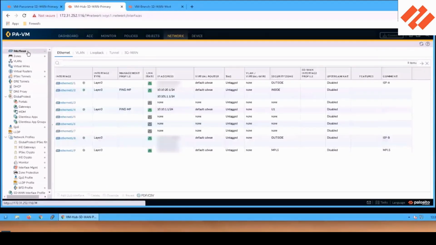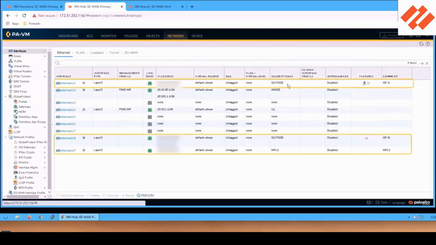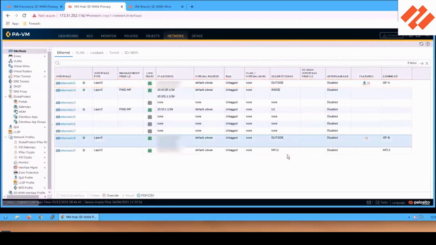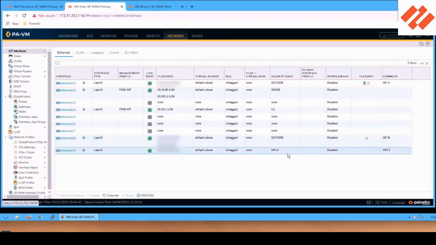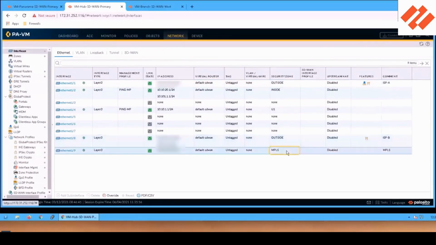One of the other main considerations for SD-WAN is that all interfaces must be in the same zone. If I'm going to be deploying SD-WAN, they must be in the same zone. So for example, you can see here, Ethernet 1/1, 1/8, and 1/9. If I'm looking to deploy SD-WAN on these three interfaces, I can see that 1/1 is in the security zone outside, 1/8 is in the security zone outside. However, 1/9 is not. So we need to consider what's going on there.